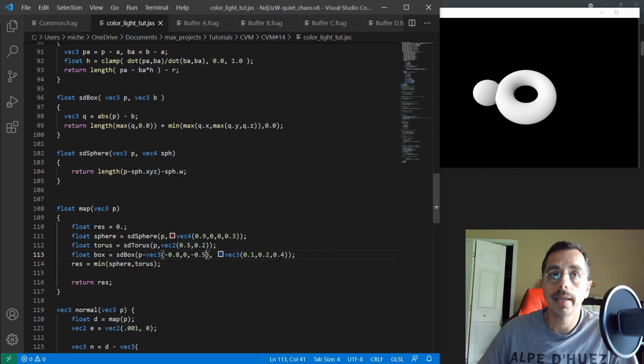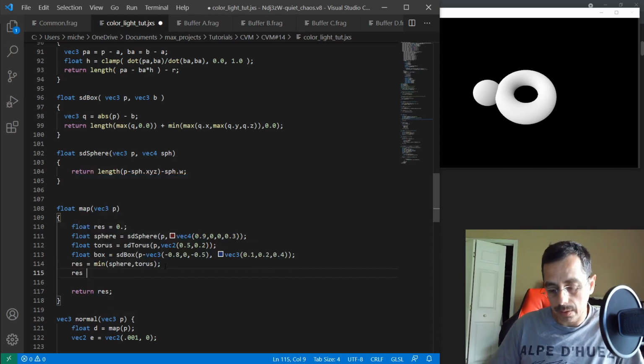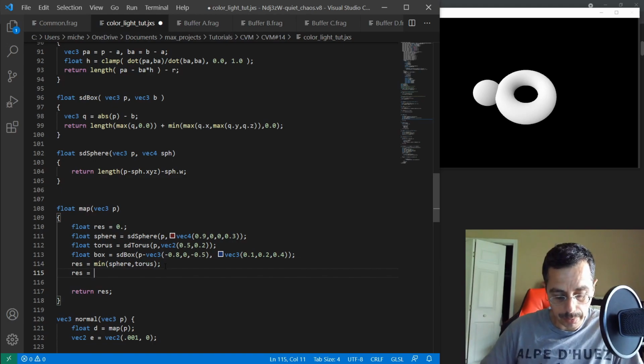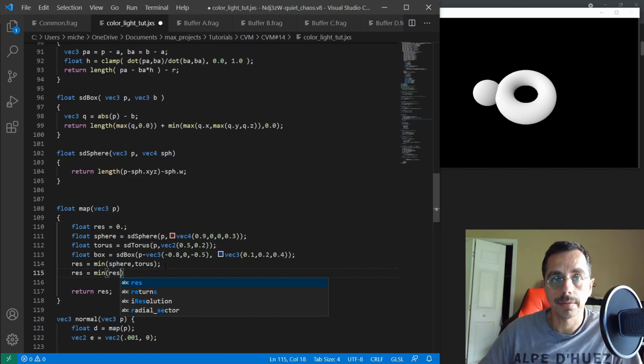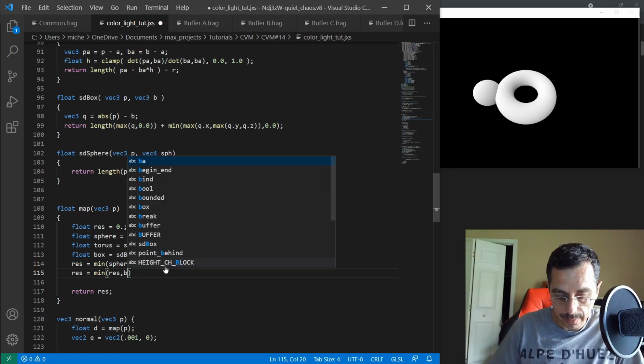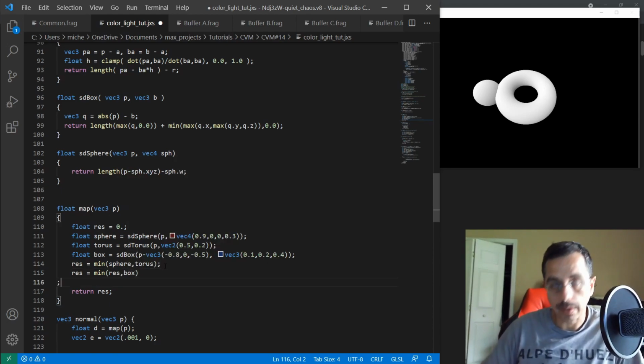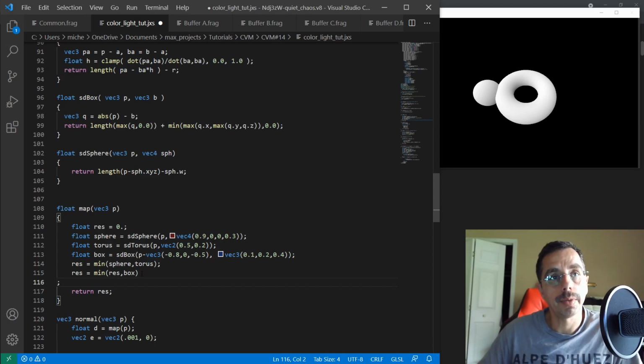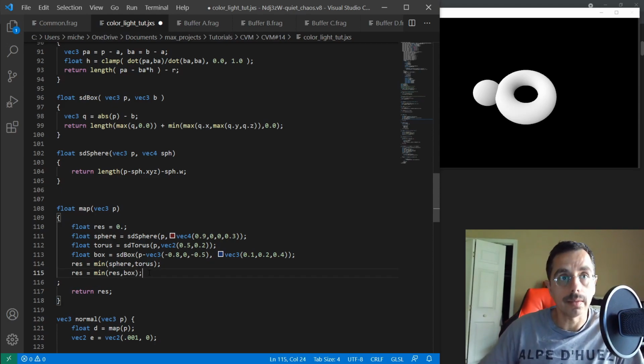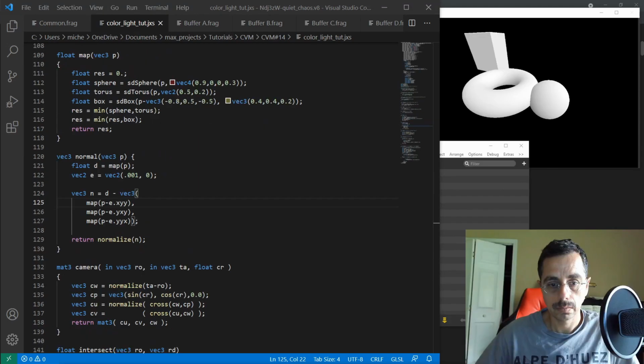And so I just saved, but nothing happens, because as you can see, I'm still getting the union of the sphere and the torus, and I'm not getting the box. So what I should do is another line of code where I do another min function, and I take the res that I have, so the min between the sphere and the torus, and I add the box to it. So now I have the min between all 3 of these objects, and I should see that.